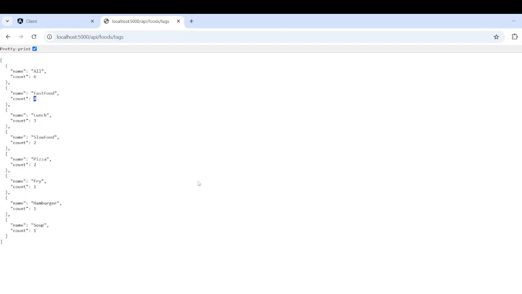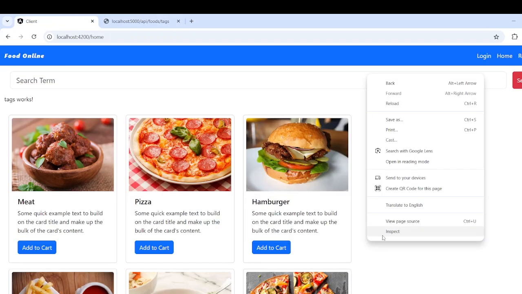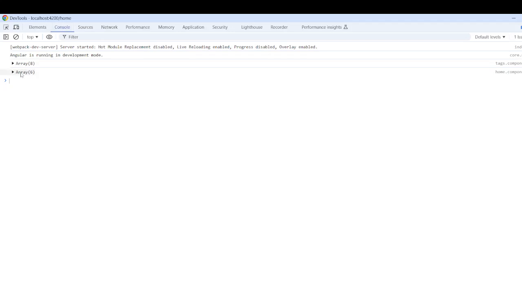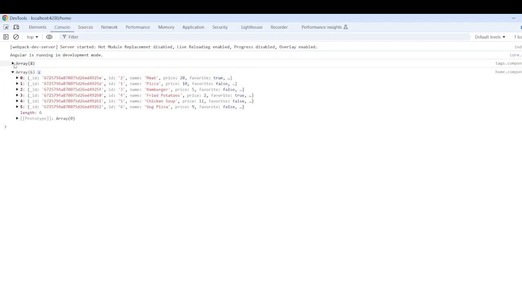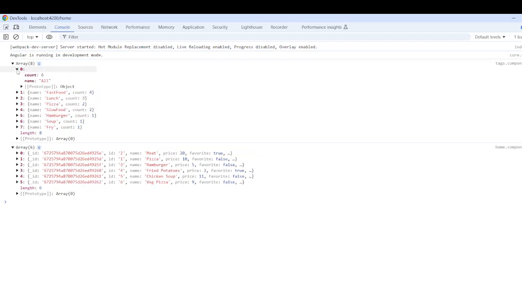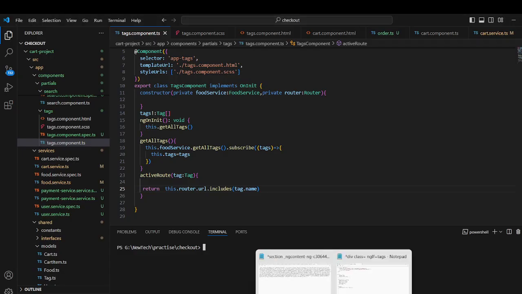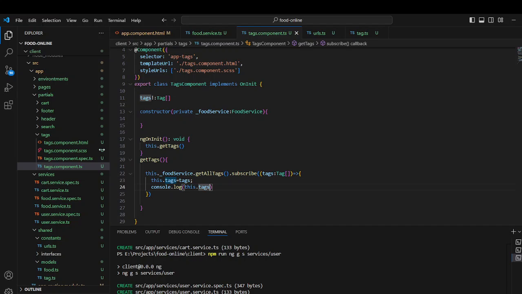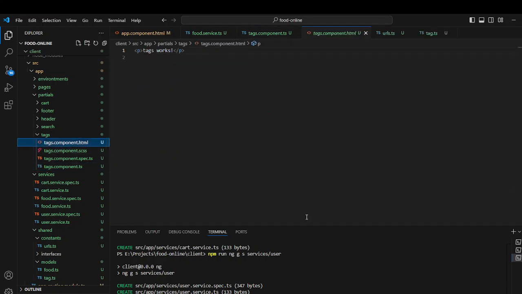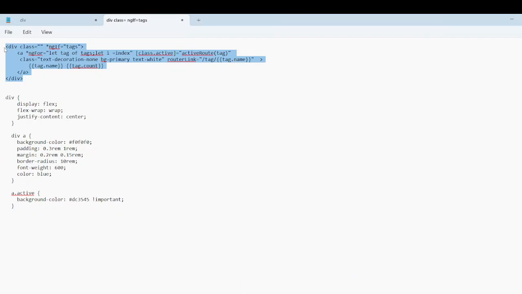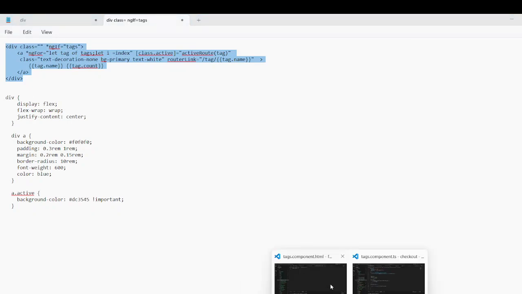Now let's go to the browser. Here you can see, open the console. See here we are getting the tags, right? All, fast food, lunch, and these are the tags we have along with the count. So now we are able to get the data successfully. So let's add the tag snippet. Here I have the tag snippet, just simple HTML. Just copy this one and paste it here.